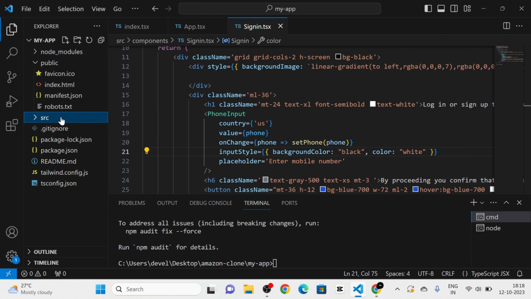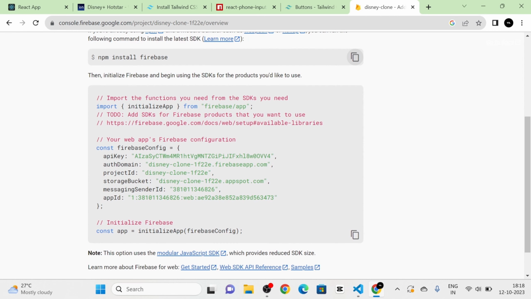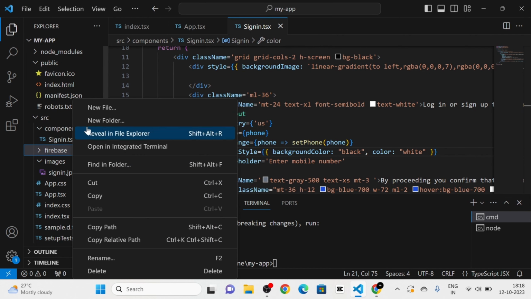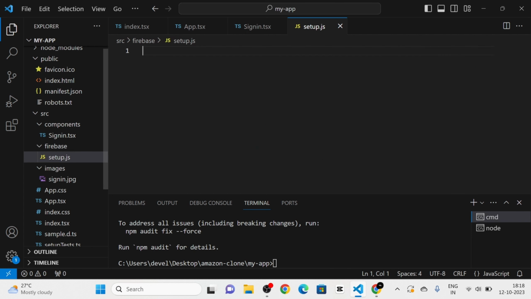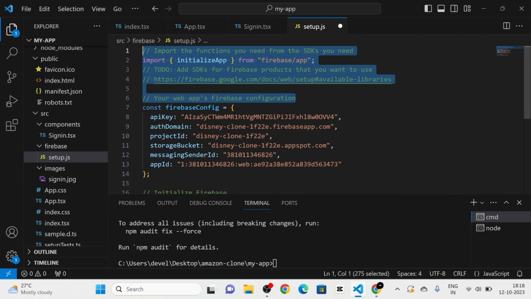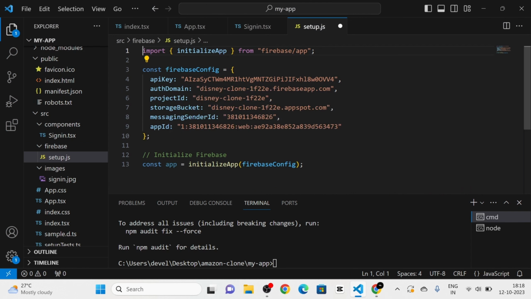So next I'm going to create a new folder called firebase, and I'm going to copy this code from here as the next step, and we have to use that in our project. So for that I'm going to create a new file called setup in the firebase folder, and here I am going to paste the code that we have copied from there, and I'm going to remove this comment from here to make it more clear. So now you can see that this is the structure.